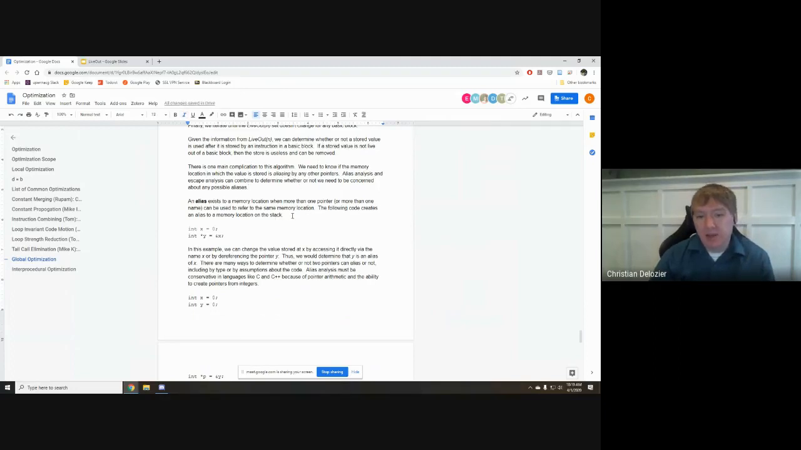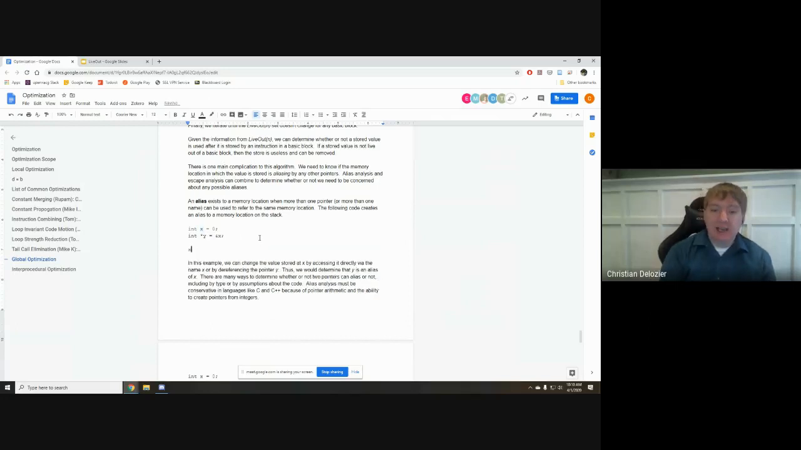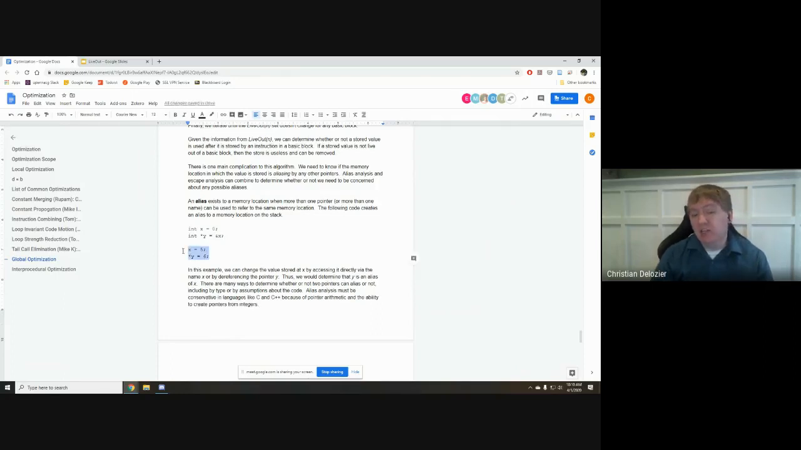So again, we know that an alias exists if the same location in memory is pointed to by two different pointers. So here we have X, a memory location on the stack. Y is a pointer that points to that memory location. So we can change the value of X either by referencing X itself or by doing star Y equals a new value. Both of these will change the same memory location, and that means that these are aliases.